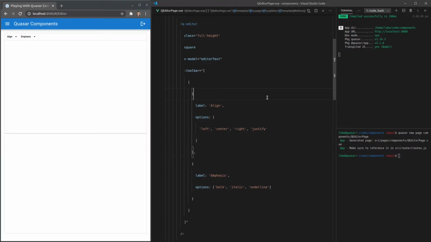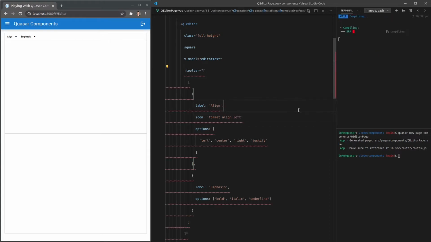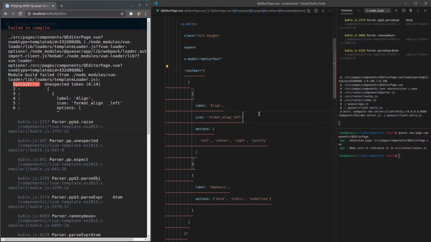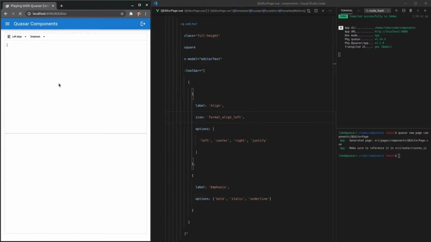We can go ahead and give it a default icon by saying icon, format, align, left. That's one of the icons available to us I happen to know about. Oh, forgot my comma. And there we go. If I refresh the page, it's going to automatically have that icon. However, notice that when I change that value, it changes the icon as well.